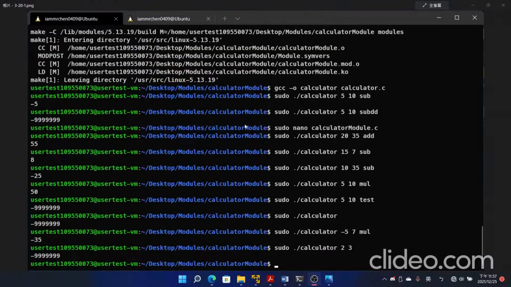For screenshot number 20, we try to run the calculator module here by sudo calculator with the three parameters here: first parameter, second parameter, and operation parameter. And in the terminal it will print out the value it calculates if it is a correct operation parameter. Then we can see that here, correct. And for an undefined operation parameter, it will just return minus 99999 here. And if there are no such parameters, it will also return minus 99999.